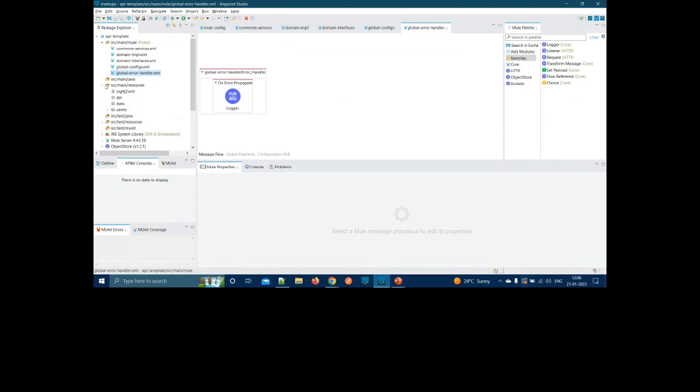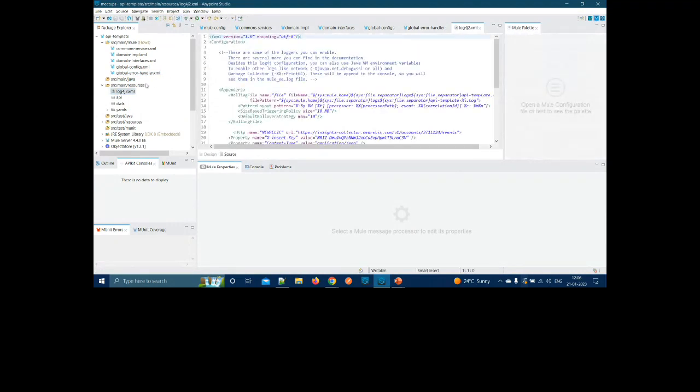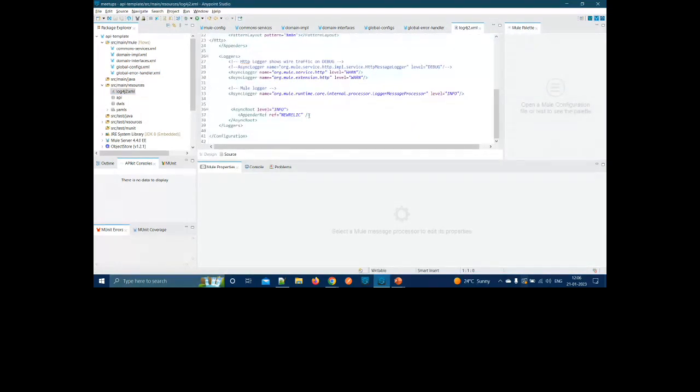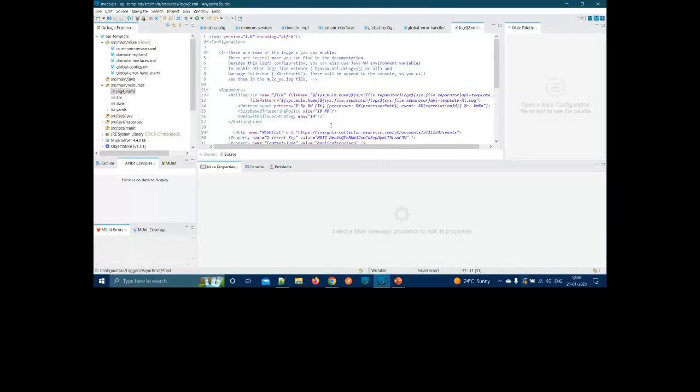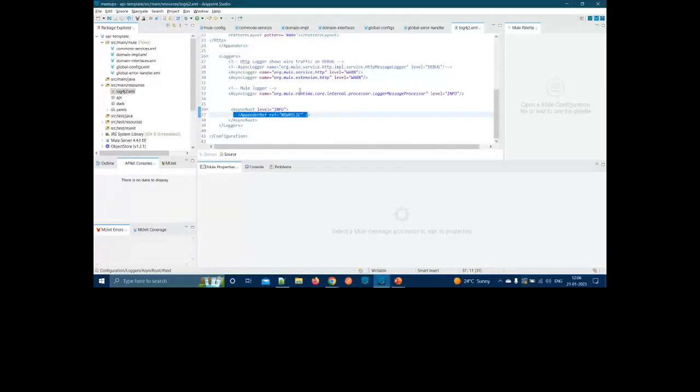Let's see in resources. There is a log4j2 file. Here we are adding New Relic, so we are referencing New Relic. For example, some clients follow New Relic. They want every API to have New Relic logging enabled. So you don't have to manually put it in every time. You just need to define it in your archetype and you're good to go.